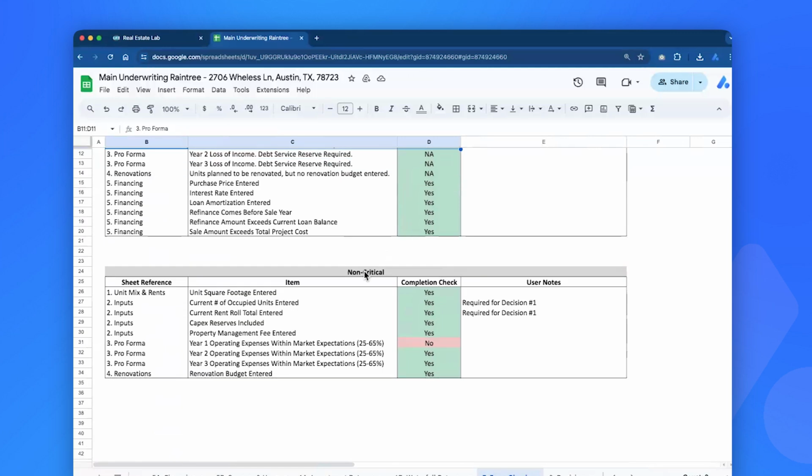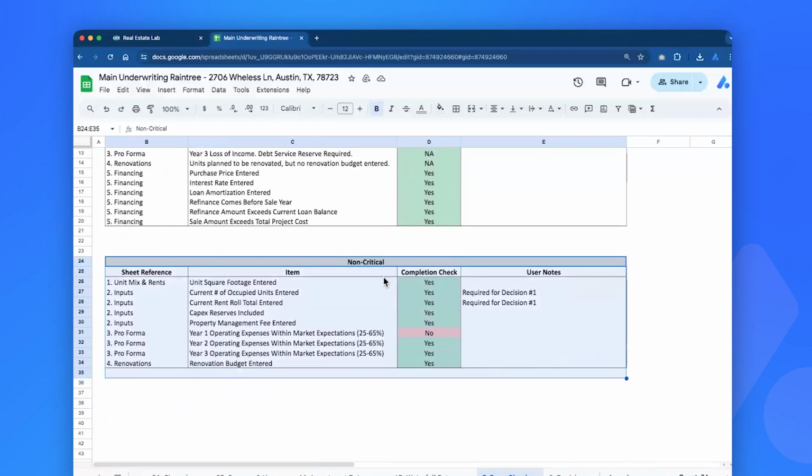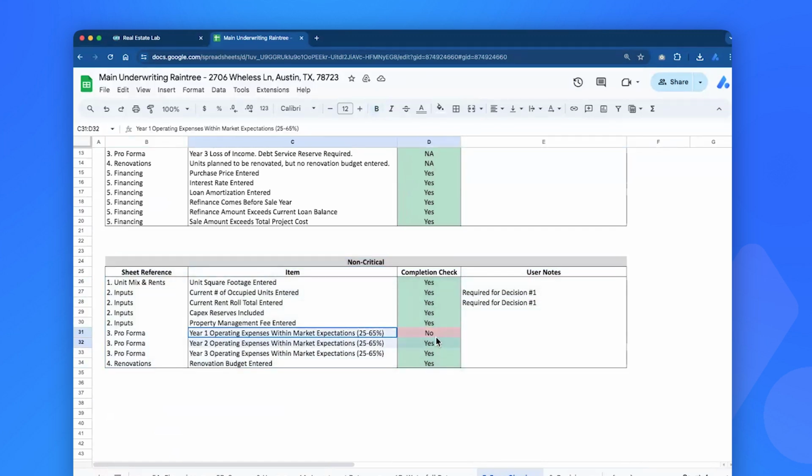Now, these are non-critical items. Up here are critical items. So you need these. You don't necessarily need these, but it's good to know. So right now it's saying our year one operating expenses do not meet market expectations. We've got a pretty wide range here, so it's pretty forgiving.